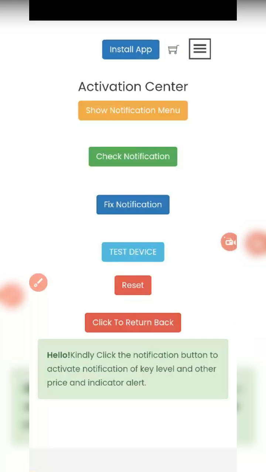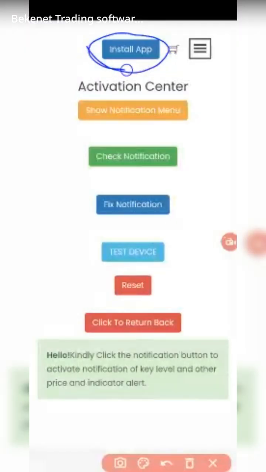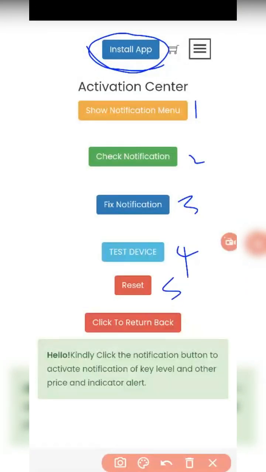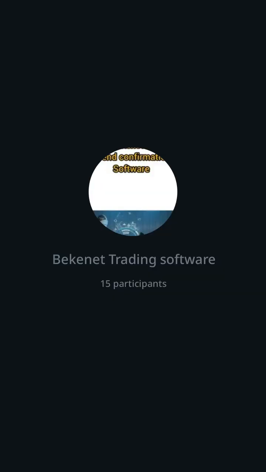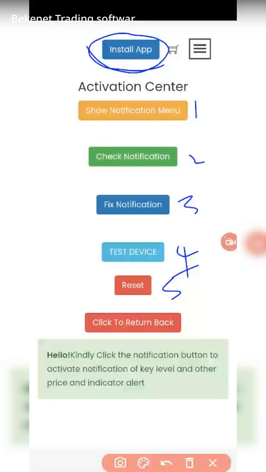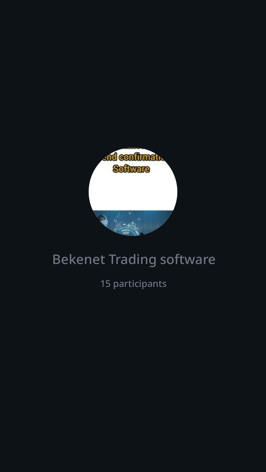Once I click on activate notification, you see a dashboard. Those of you who don't have the app can install it from this place. Just install. I'm going to number this 1, 2, 3, 4, then 5. So first thing first, you click number 1. Once you click number 1, you see an image that will tell you either yes or no. Click on yes. So let's do it.